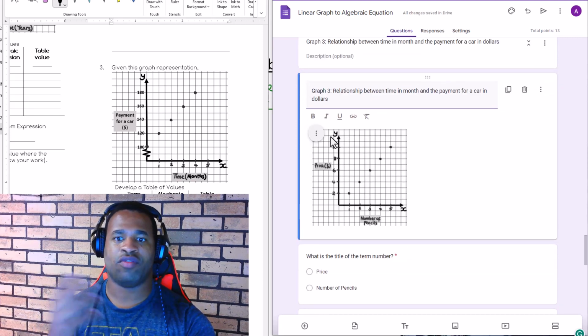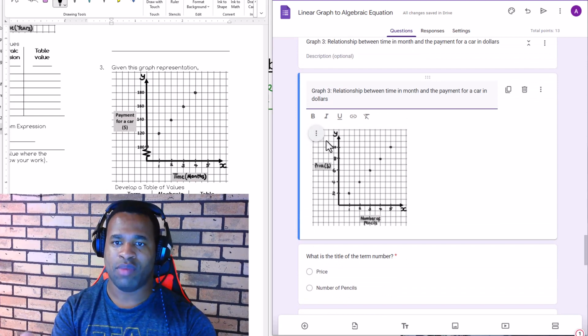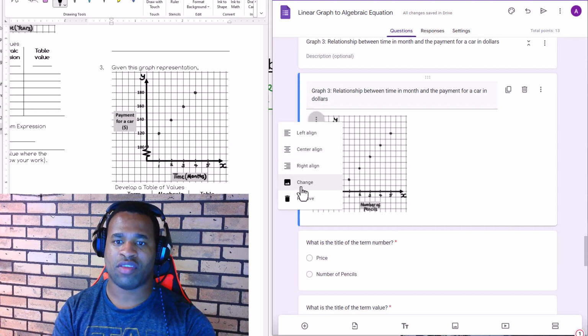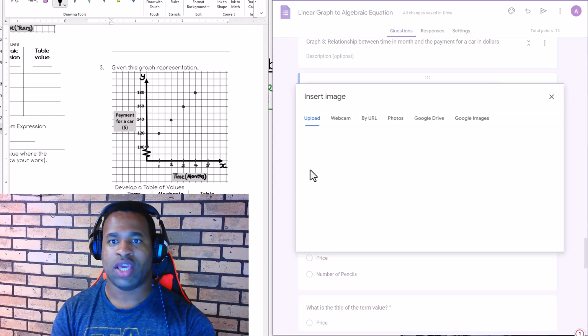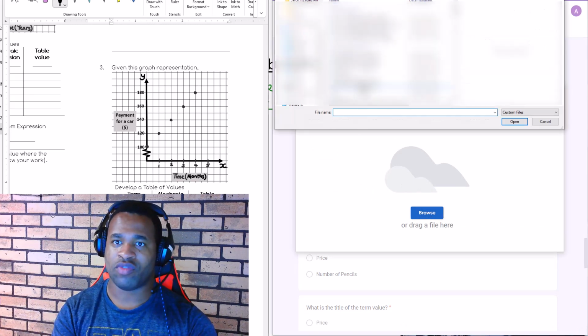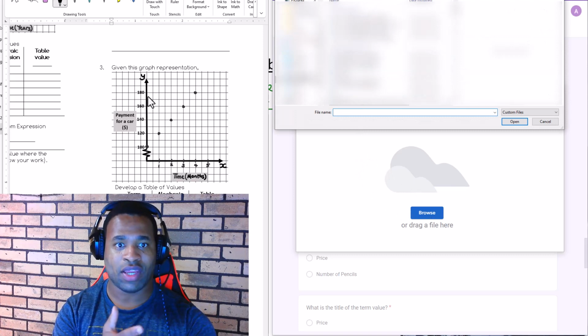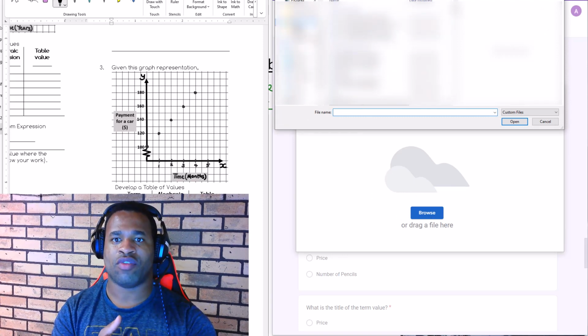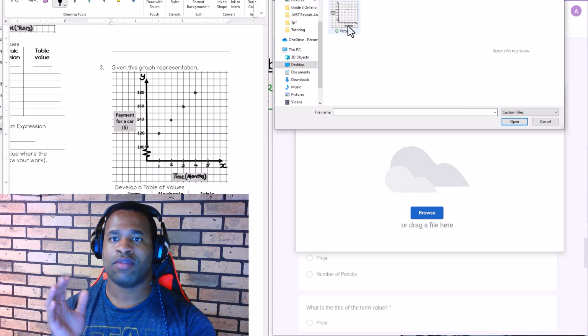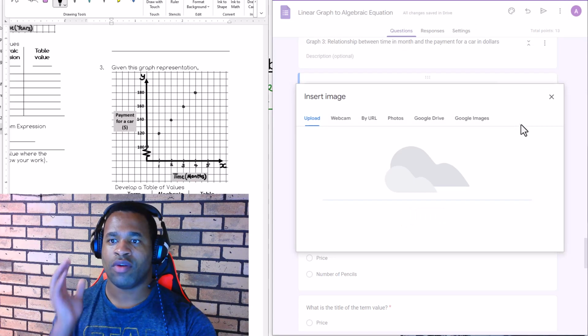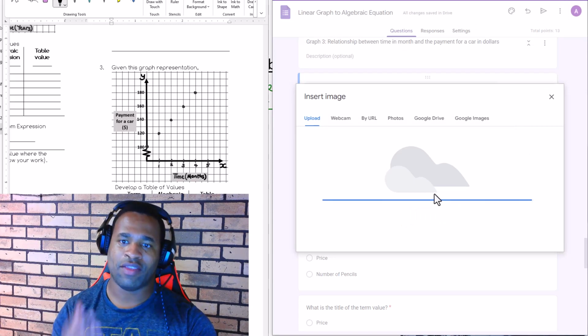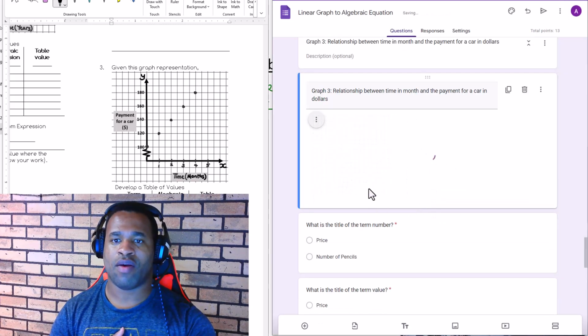The next part is to change the image by clicking on these three dots and clicking on change. It takes me to the upload option, where I'm going to retrieve the image that I created for this particular question. Just find it, click on it, open, and voila, it's going to be published right over there.